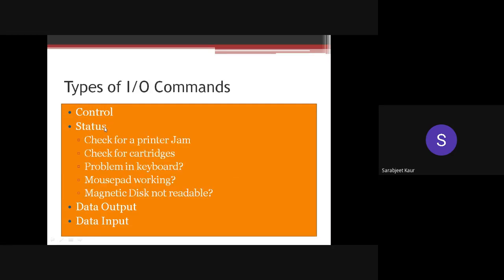Then the next set of commands is the status commands. Status commands are typically used only to check the readiness of a IO device for doing IO.